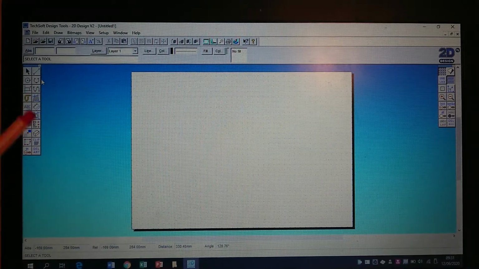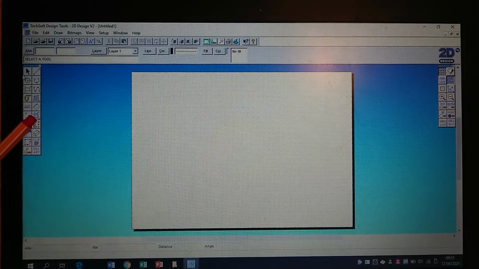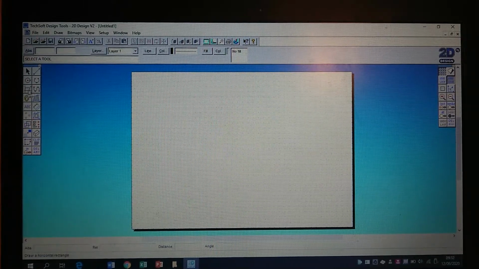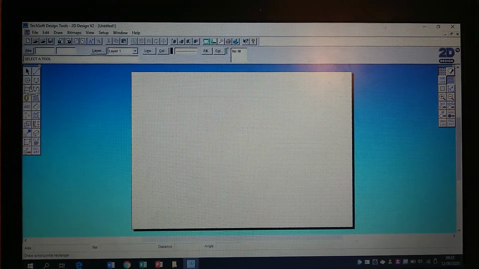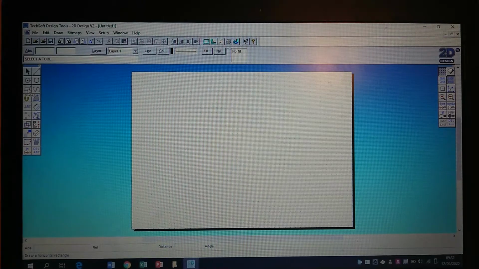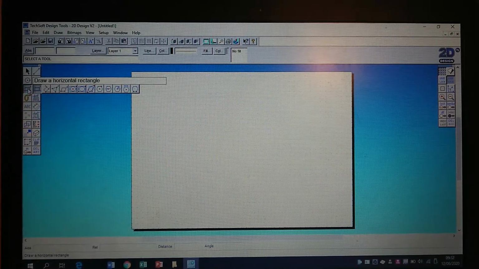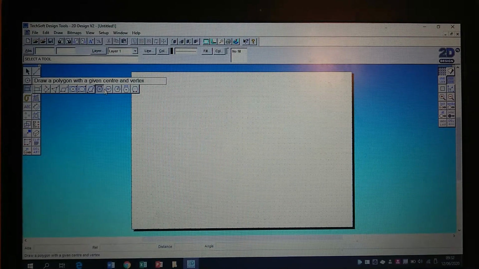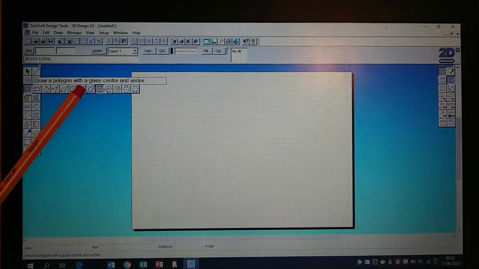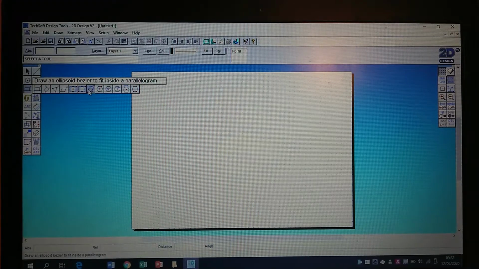Right, so if I want to do some basic shapes, we've got some icons down here. So I'm going to start by doing a basic square. I'm going to click on the one that says shapes. If I wanted to, I can hold it down and I've got a choice of shapes, and I can move it along. It says draw a polygon in a given center and vertex. I can pick some sides, I can pick one of these if I wanted to, but I'm just going to stick with the first one.